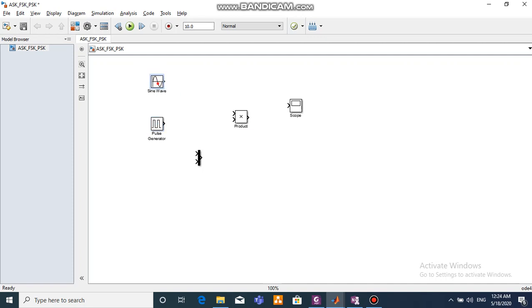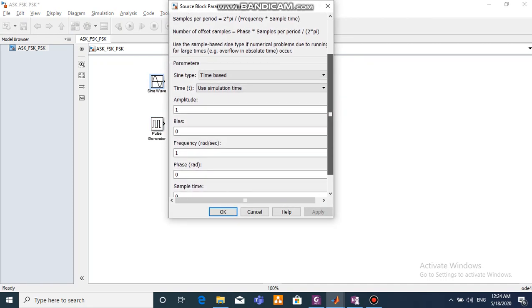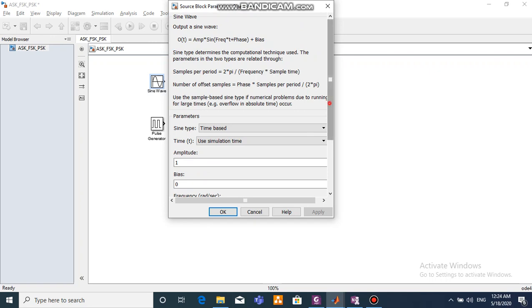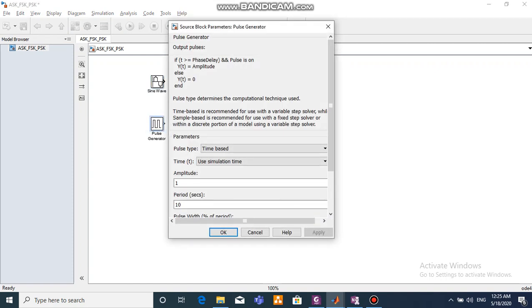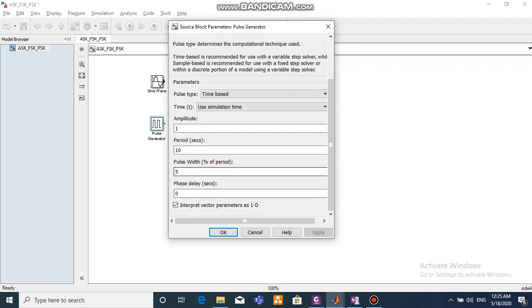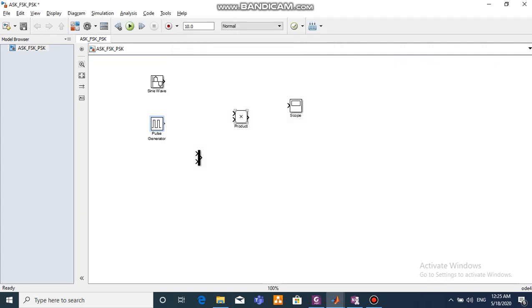Right, so this is a carrier wave, and let's see its parameters. We'll keep the phase at zero, sample time 0.01, and we'll give it a frequency of 100. For the pulse generator, y of t is 0. It means if there is no signal, the output would be 0. If there is some signal, the amplitude would be 1. So its amplitude is 1. We'll keep the width at 50%. You can work accordingly.